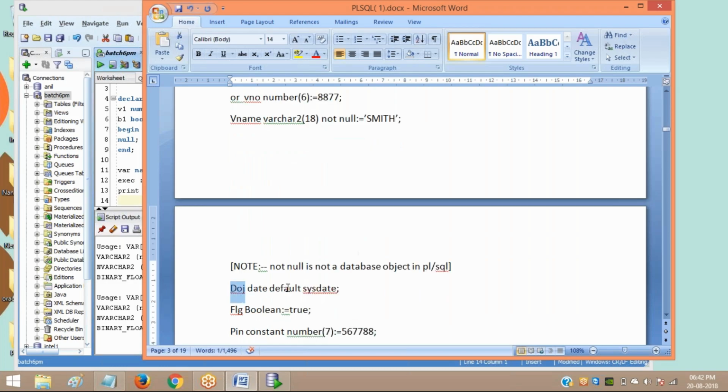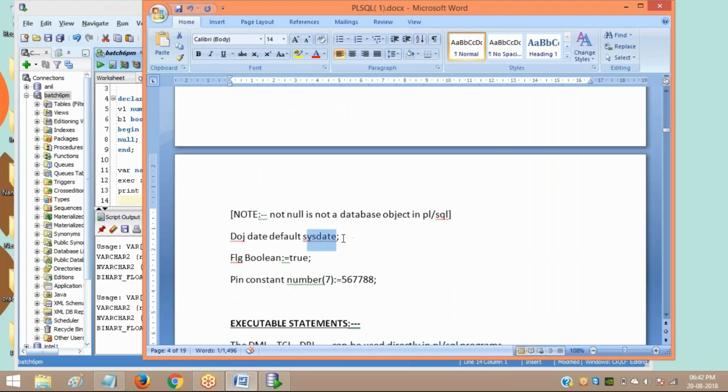Now here, date of joining. Default, you want sysdate. Otherwise, it will be a null value, right? As soon as you create a date variable, it should be filled with today's date. Default is a keyword, date is a data type, and then the default value. FLG is a Boolean variable. You want to assign its initial value with true.